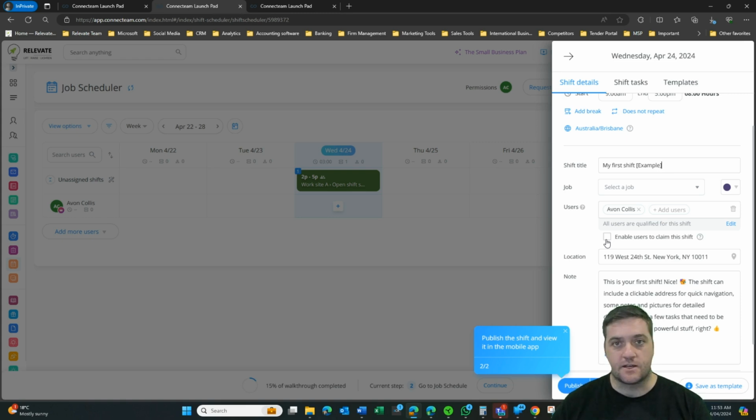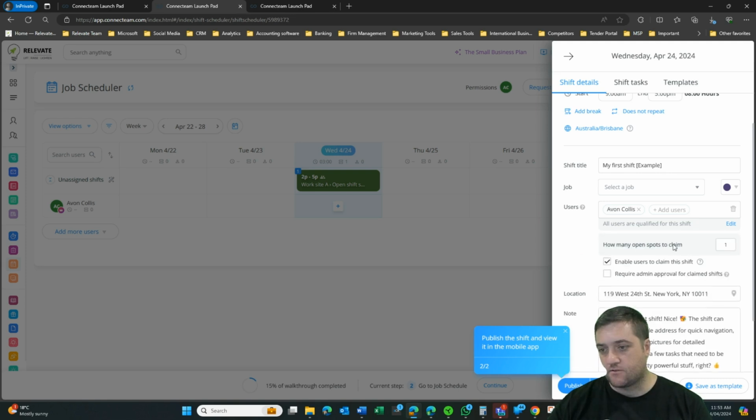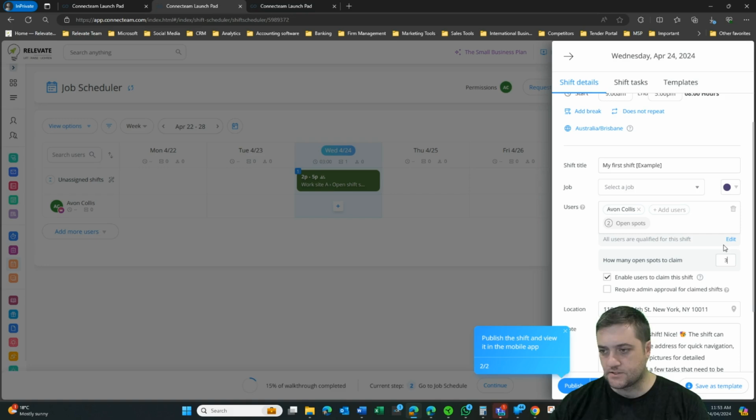Maybe you need to cover an extra shift because there is a weekend or a public holiday where you're going to be really, really busy. So you can add an extra shift, and then what you can do is allow people to claim the shift. So if you've got 3 people, for example, so how many slots are open? So we'll say 3, and then require admin approval.